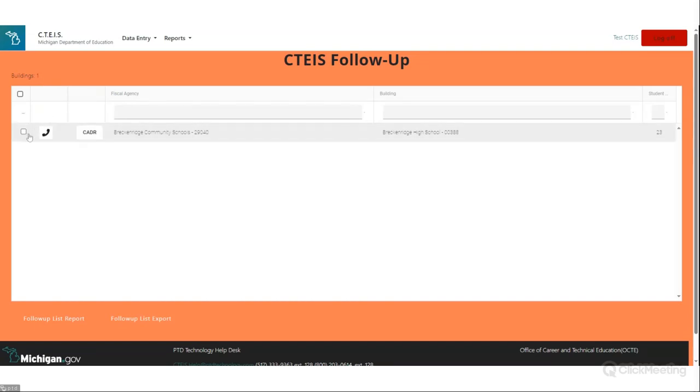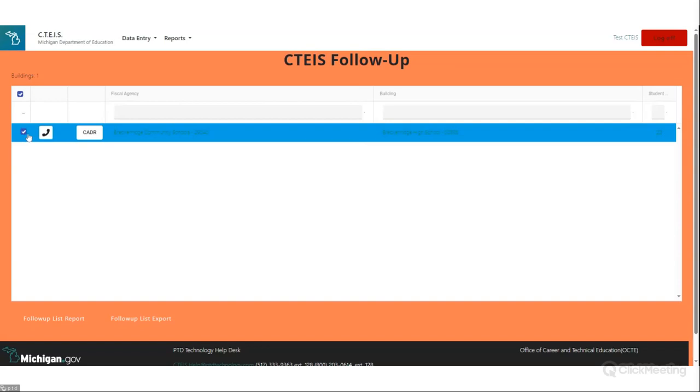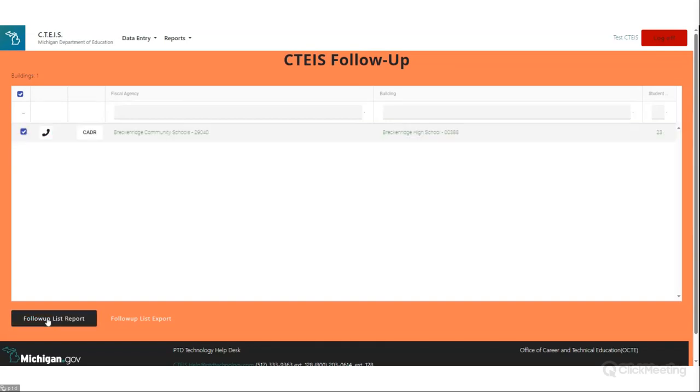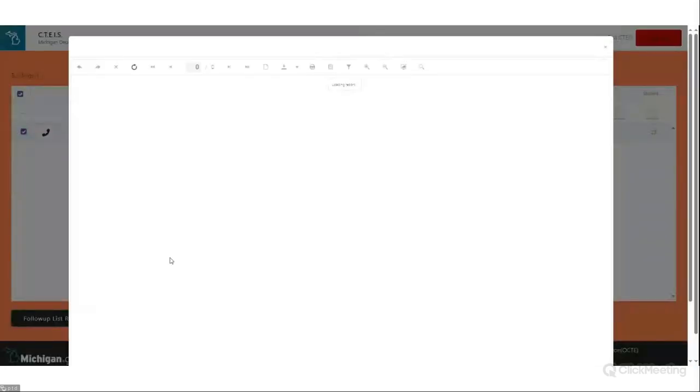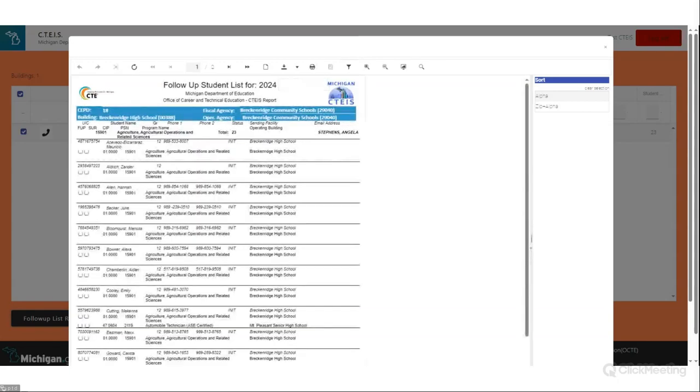If I want to select this building and then go down to the bottom here and select a follow-up list report, I can generate a report for the item that I selected, and then CTEIS would load that follow-up list report that you would need with your student information on there. So this is the report. This is the follow-up student list for 2024.